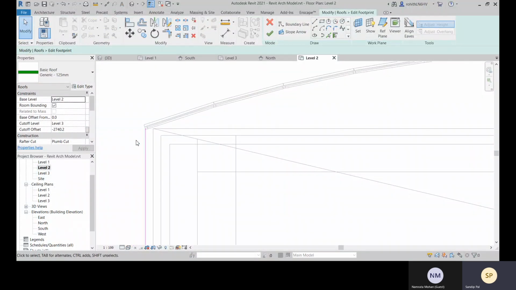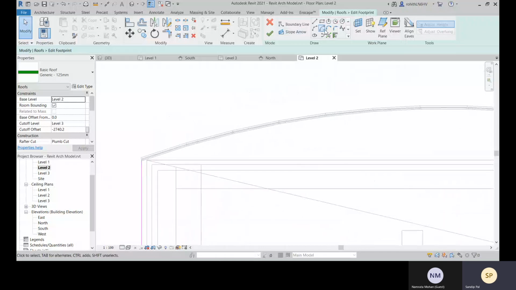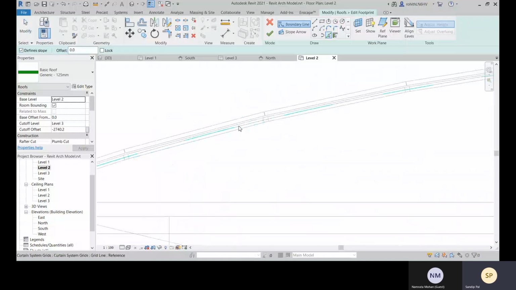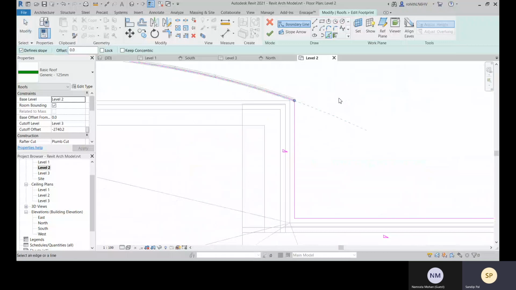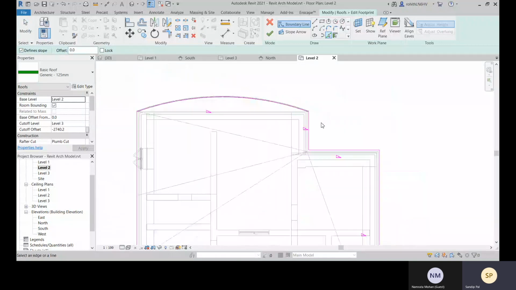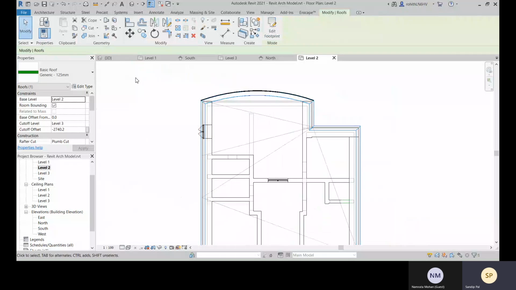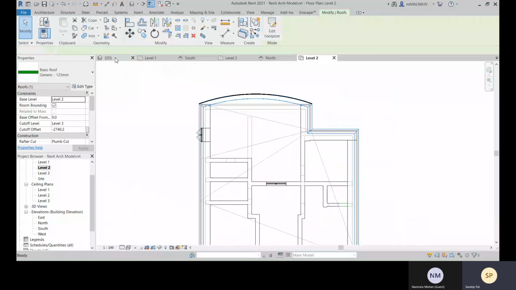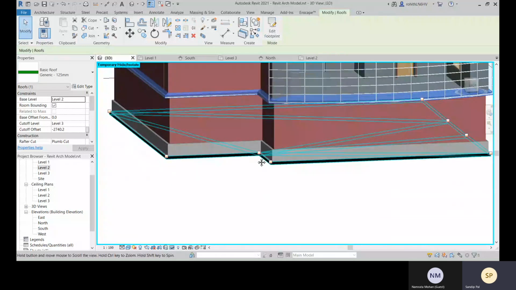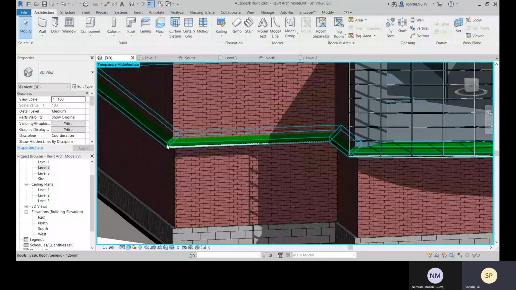Okay, like this one you can select line, and you can pick this line. Yeah, okay. All right, so according to that you will get it.